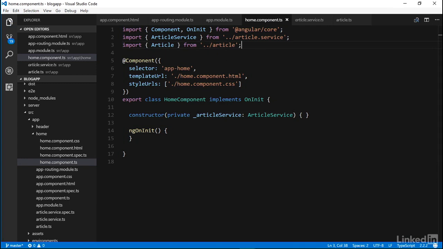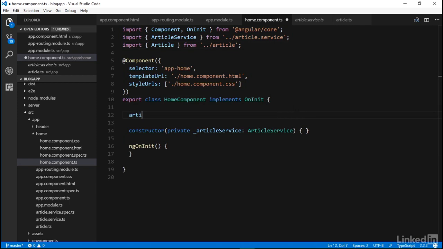Now next, let's create a property in the component class to hold our articles. It's going to be an array, and we pass in the article class. Okay, now within the ngOnInit lifecycle hook, which is executed when the component loads, we'll reference our article service and get the getArticles method. So we'll say this.articleService, and then we reference the getArticles method that we created, and we subscribe to the response. this.articles equals the response.